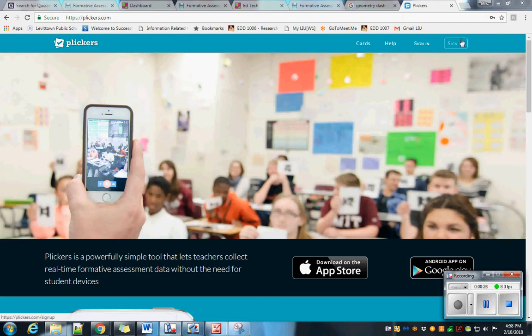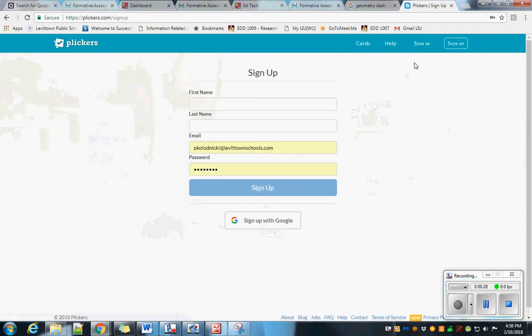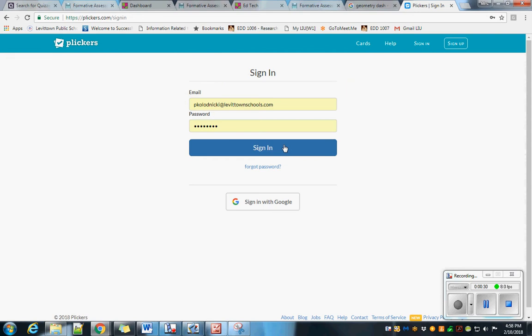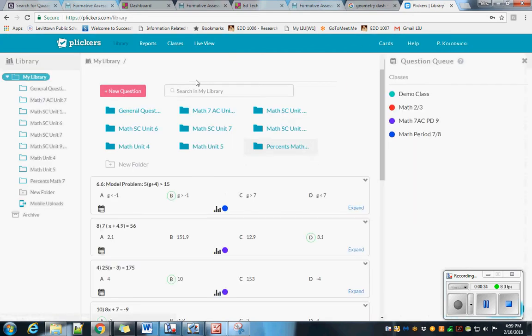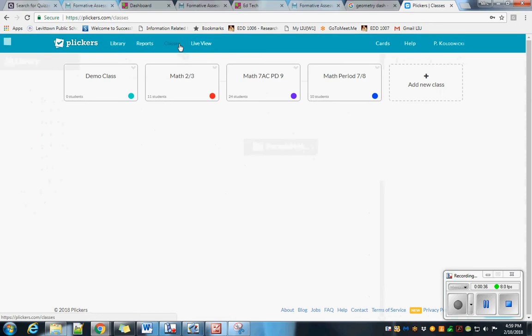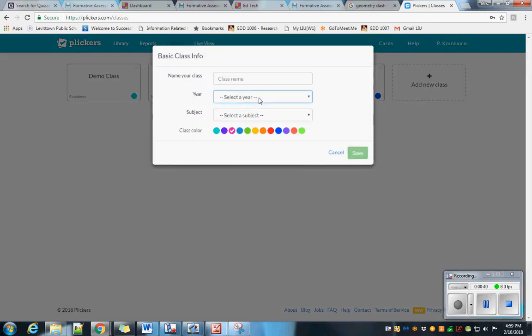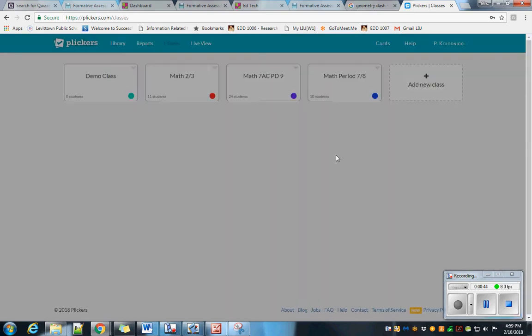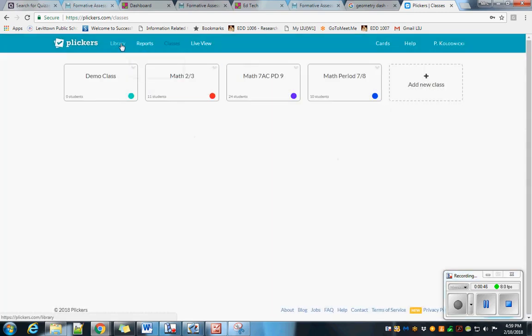This is probably one of the least tech tools that you'll be learning. So again, sign up is really simple: first name, last name, email, done, you're in. I'm going to sign right in, and here we go. You would have to set up your classes if you have more than one class. It asks you to name the class, what grade it is, what subject it is, and then to color code it. Pretty simple with that.